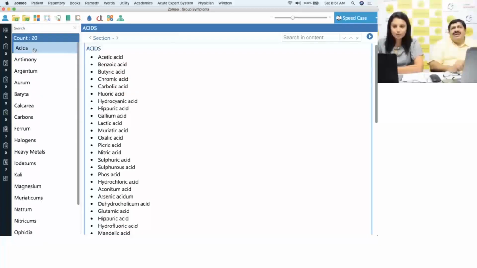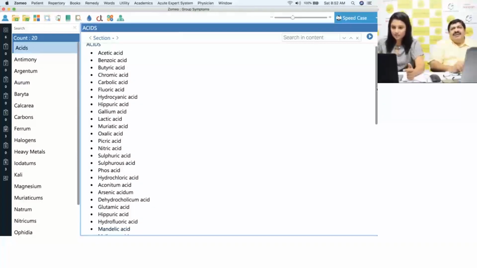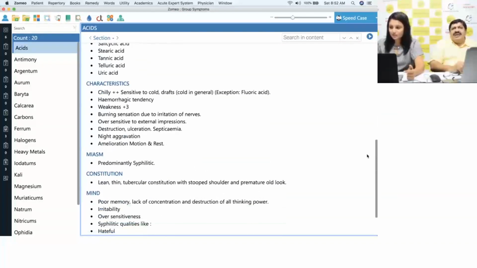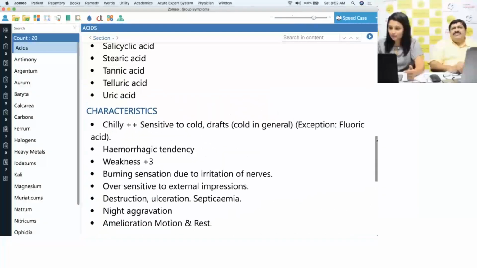So we have group symptoms, different groups of minerals, and they are explained over here. What are the characteristics? Okay, so we have the acids. We have all the acids here and we have the characteristics. Exactly. So what made you think of Acid phos in this weakness?